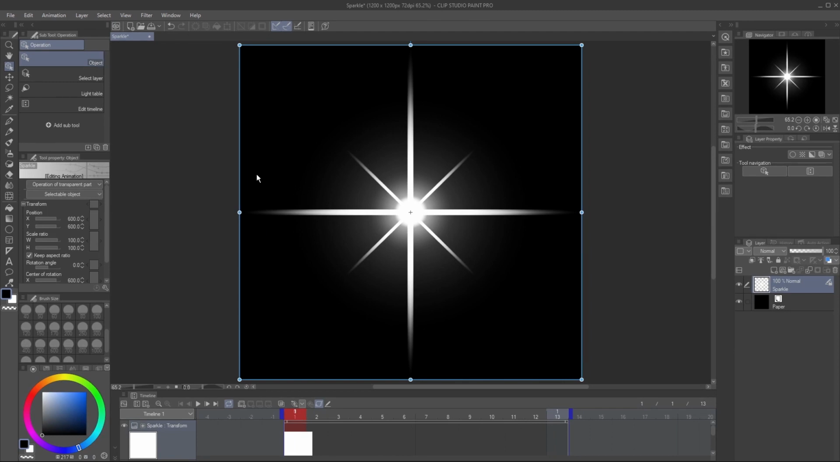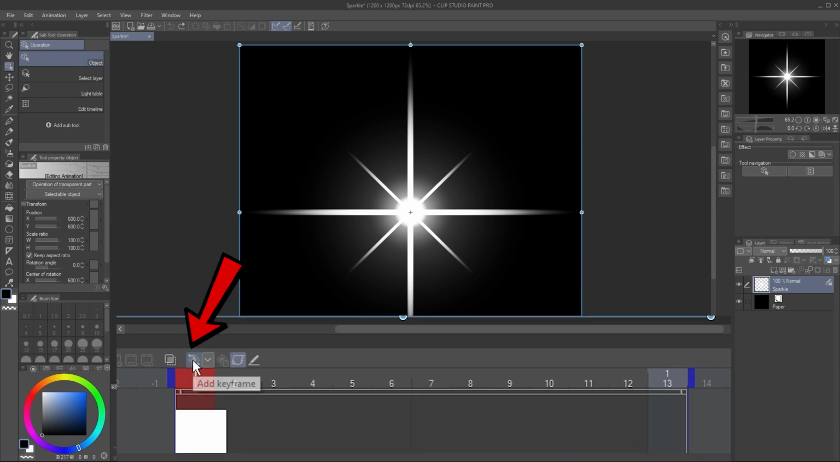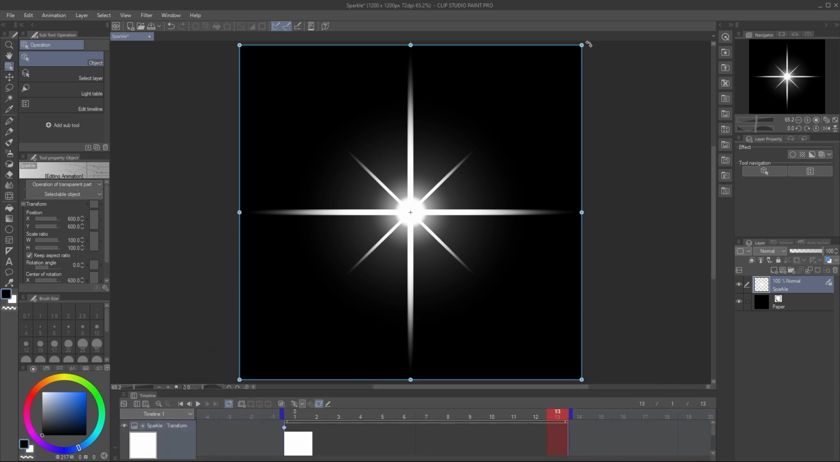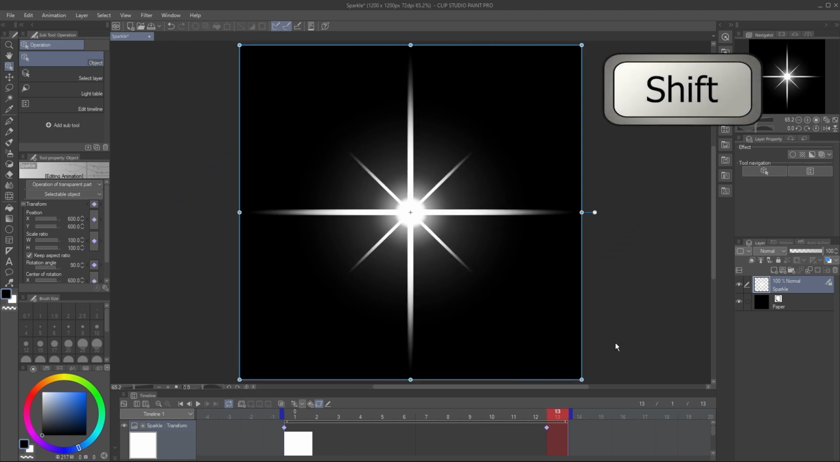First, I'll add rotation. With the playhead on the first frame, click here to add a keyframe. Move the playhead to the last frame. Then, use the Object tool to rotate the image 90 degrees. Hold down Shift to lock rotation to 45-degree increments.